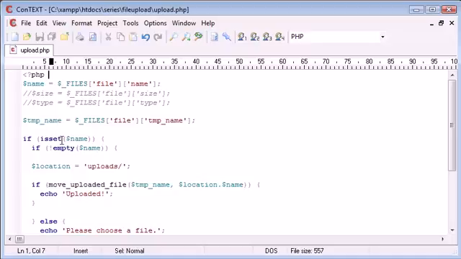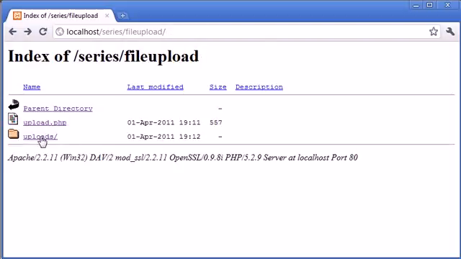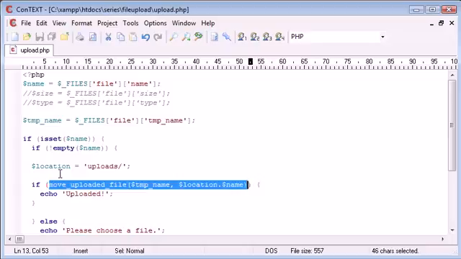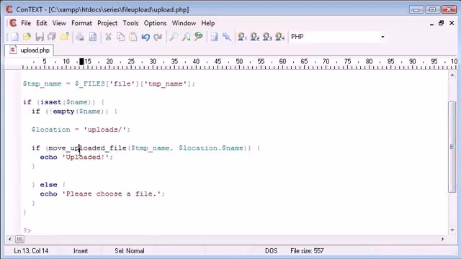Then we check if the form's been submitted. Then we check if the file exists, so have they selected a file. We specify a location in a variable, which is the uploads folder, so this corresponds to the folder here. And then we say if this function is successful, and while we're performing this if statement we're calling it as well, so we're uploading from the temporary name and renaming it into this location with this file name here.